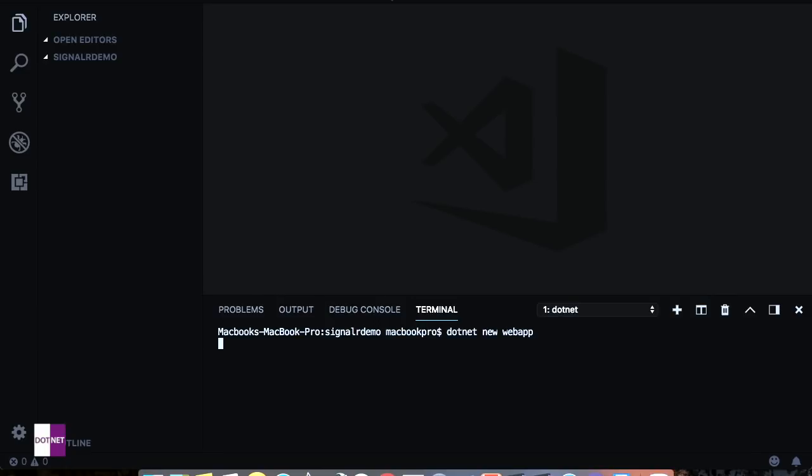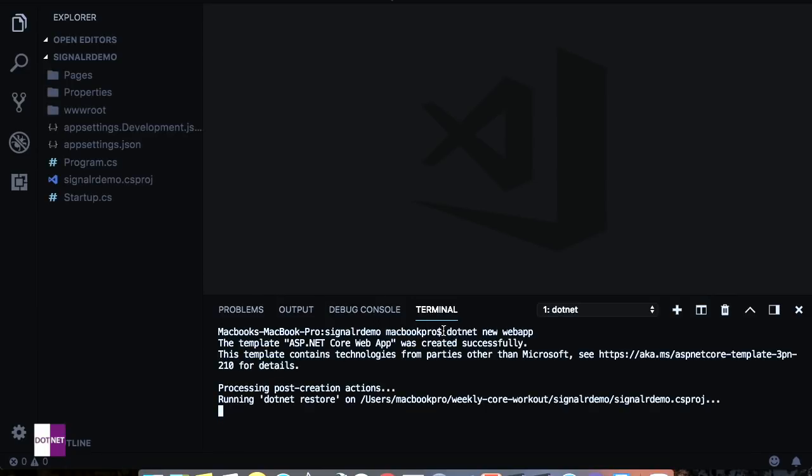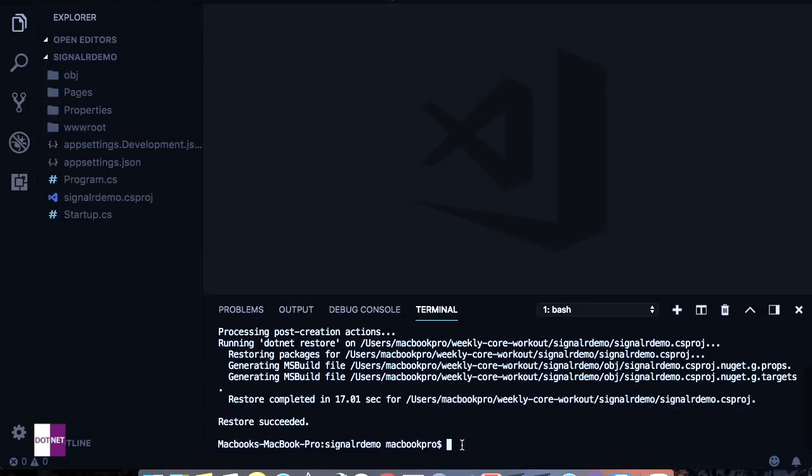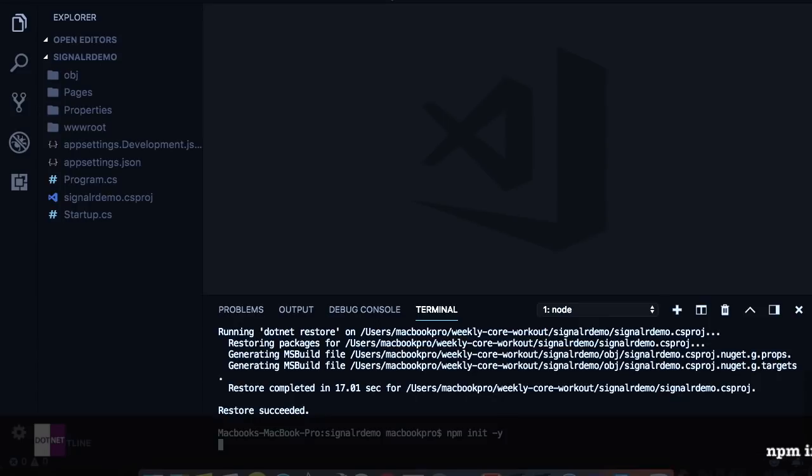To create that, I'm using the command dotnet new web app. It just created the application for me. Now it is restoring the packages. The next thing I wanted to do is initialize Node Package Manager, so I'm going to use the command npm init.